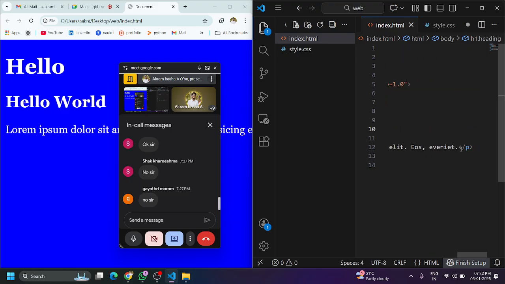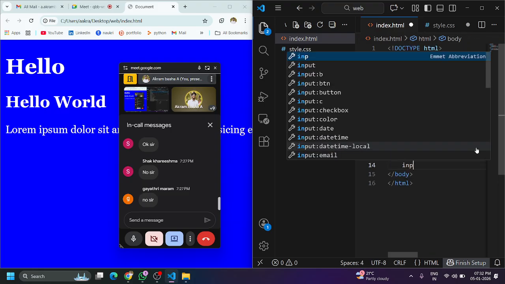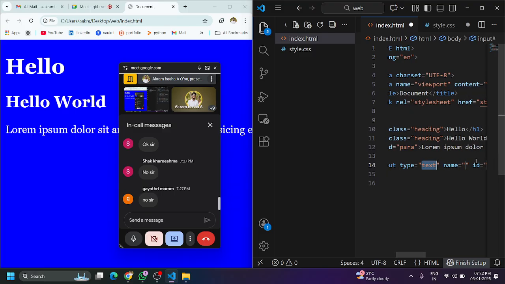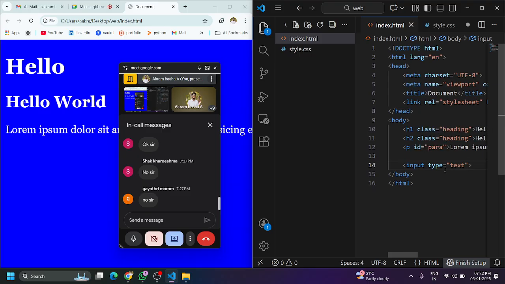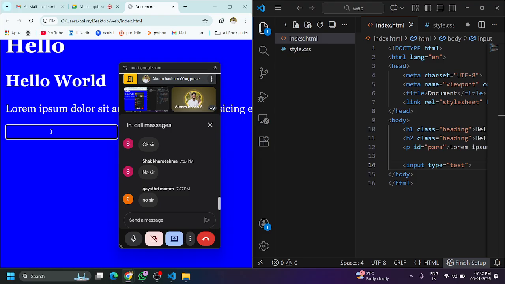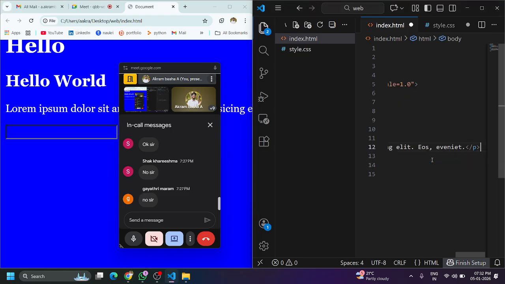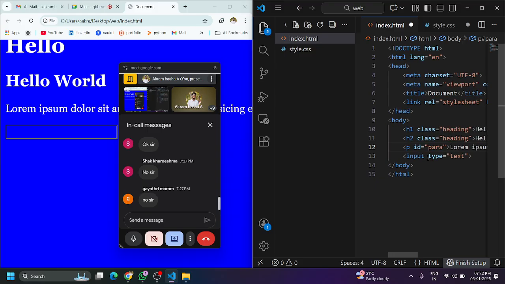Let me show you in the input field. Let us take example of input. Input type as text. I have mentioned an input field. When I run, I can get an input field. For this input field, I can write styles. How can I write styles?